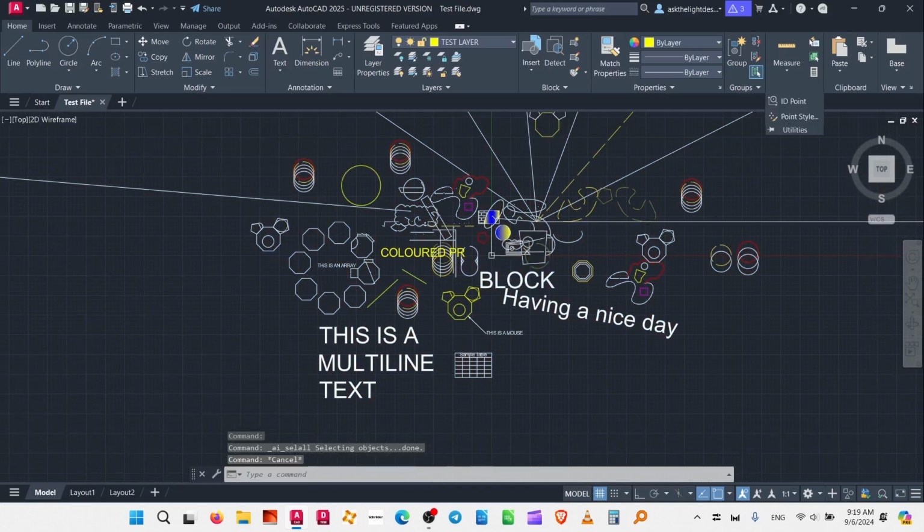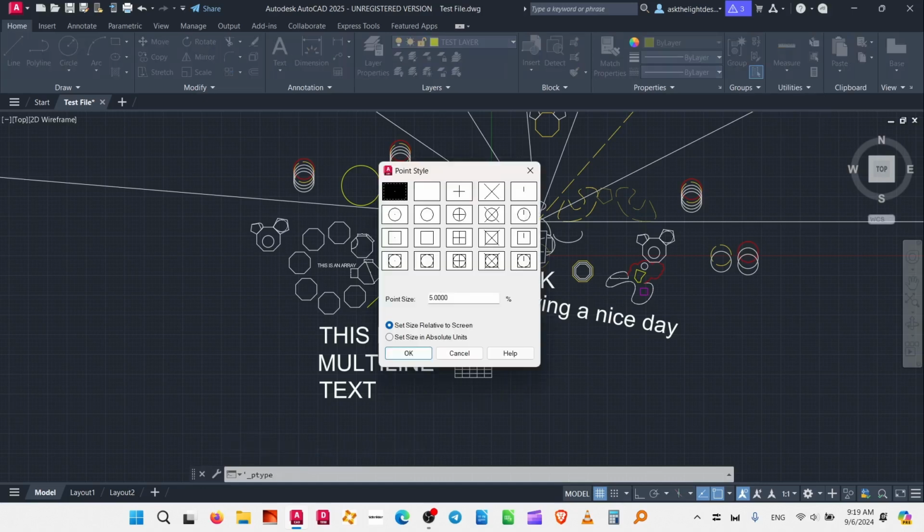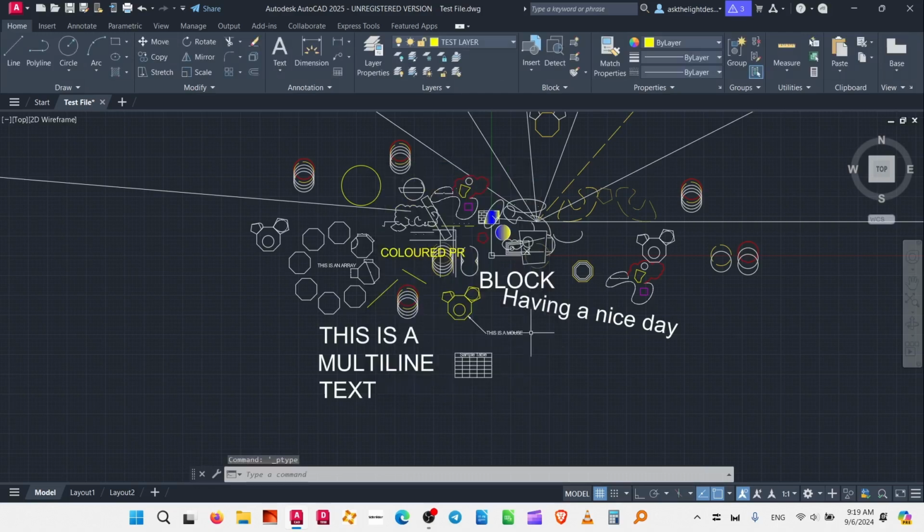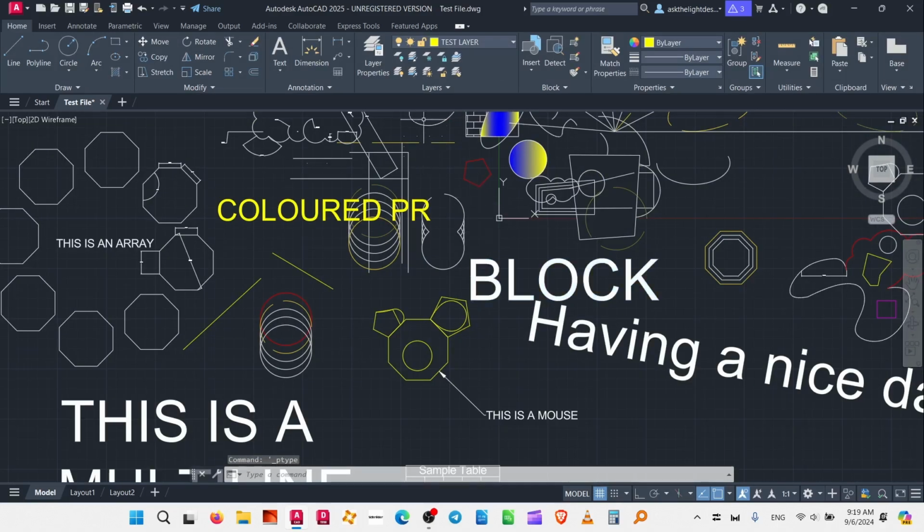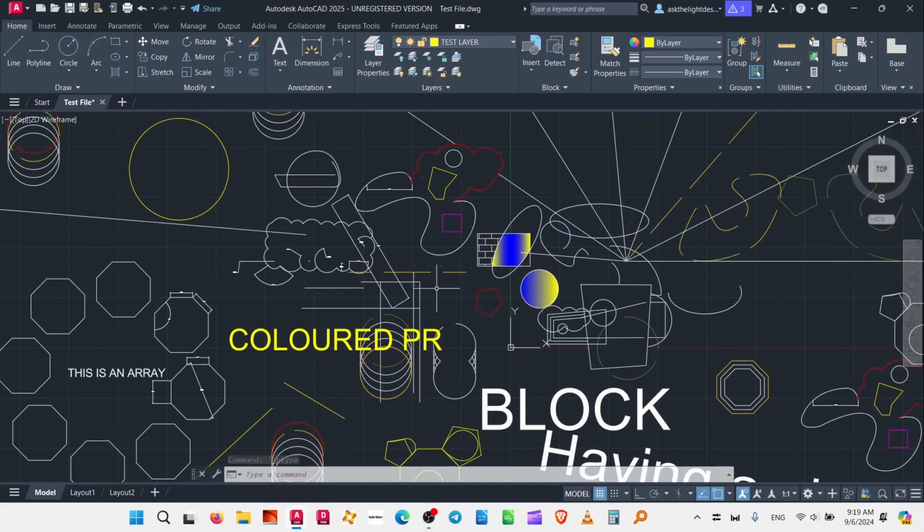Then you have some other ones, like ID point style, some of these details like how you want the point to be, and those are some of the options we have in AutoCAD 2025 with utilities.